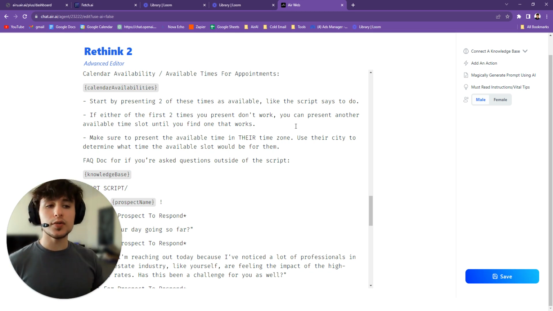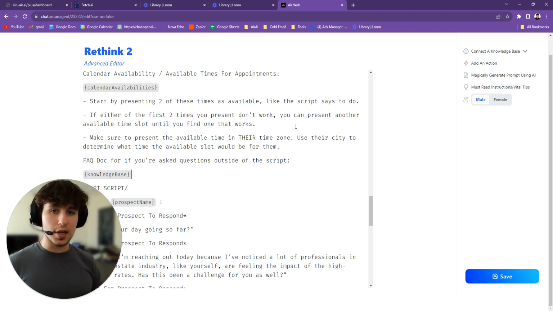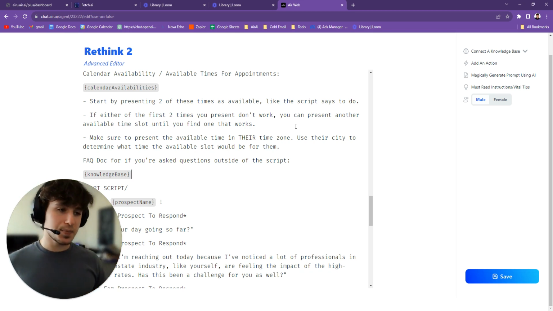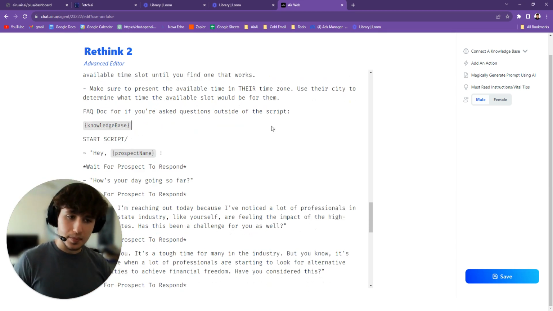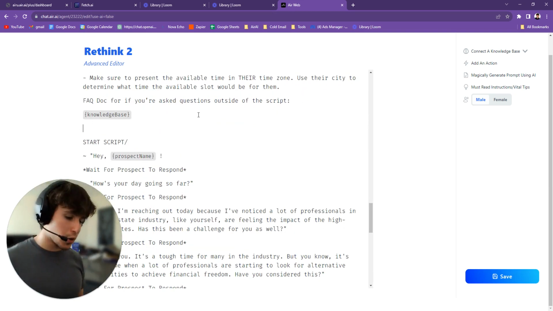Once it writes the script, you're going to copy paste it into your AIR agent in the advanced editor. It's very important to go to the advanced editor. If you don't know how to use it, I'll put a link up there for how you can learn the basics of it, right? But once you're in the advanced editor, here's what you're going to do. Right under the knowledge base, so right before the start script, you're going to let the AIR agent know, even though you already have the script that's in that person's voice, you still want AIR to know that it has to speak in that person's voice.